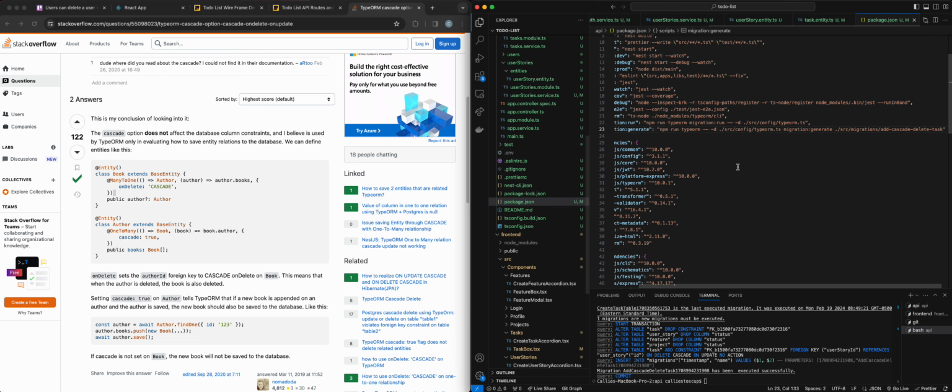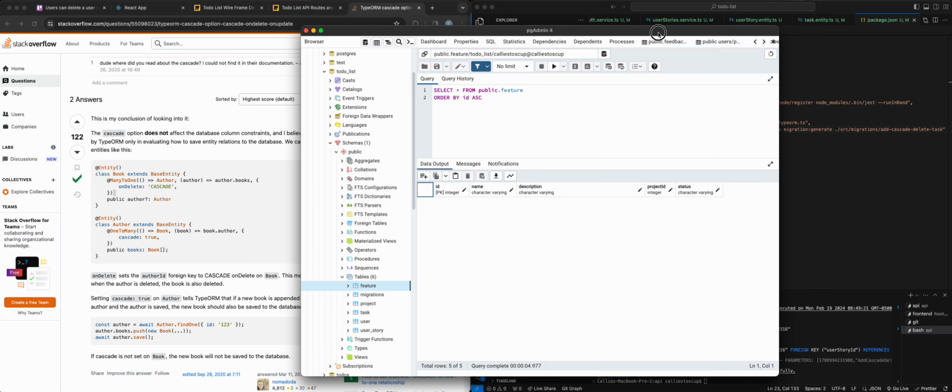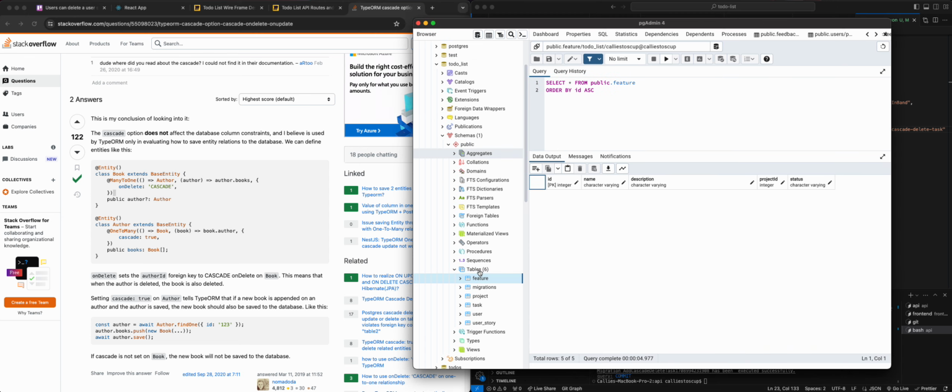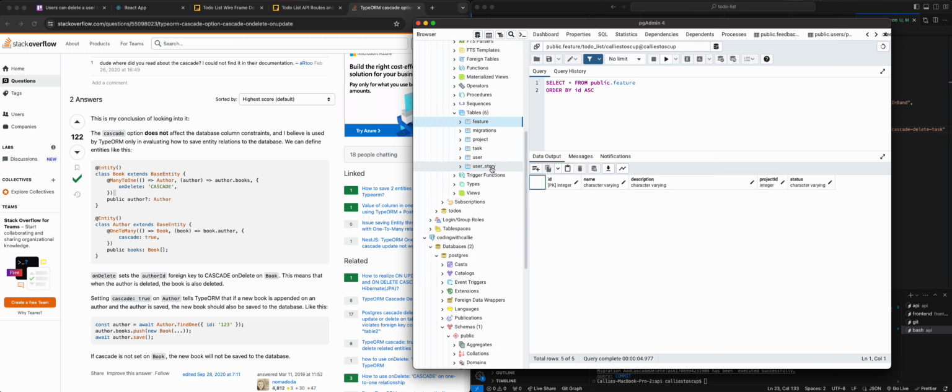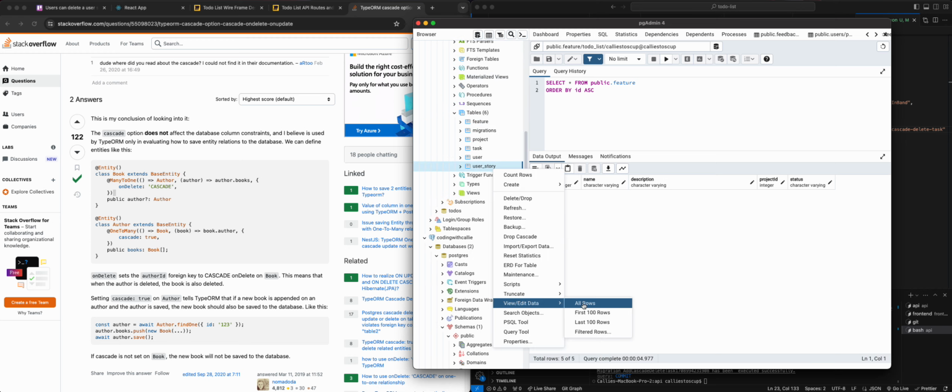All right, so now we can go ahead and take a look and see what happens now. I'm going to bring up my PG admin, refresh my tables, and go look at my user stories.